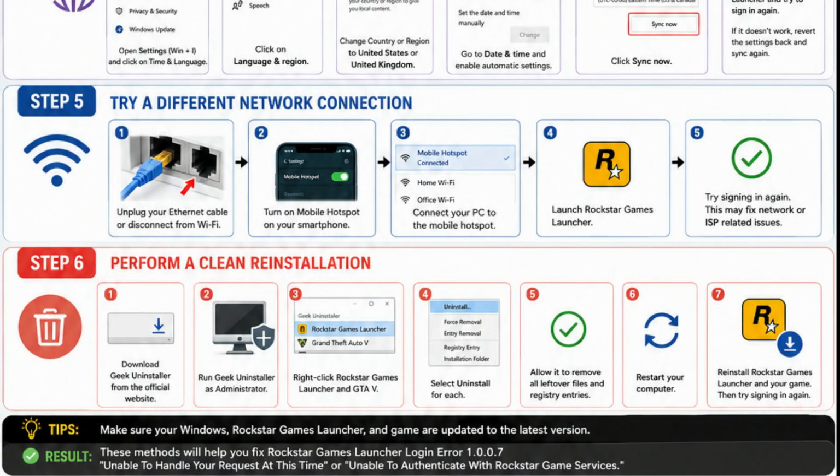Those are the most effective solutions for fixing Rockstar Games Launcher login error 1.0.0.7, unable to handle your request at this time, and unable to authenticate with Rockstar Game Services.